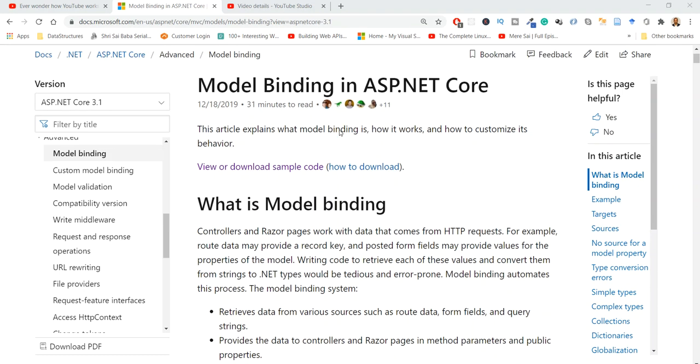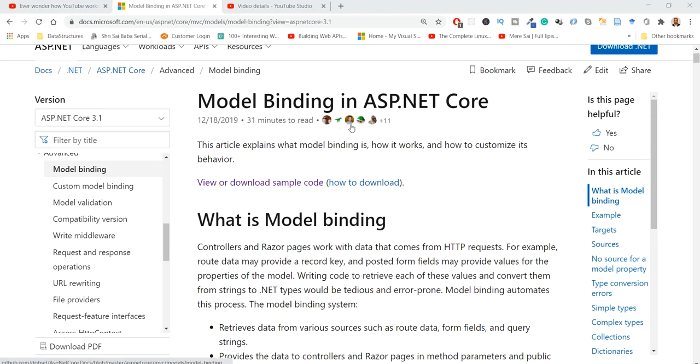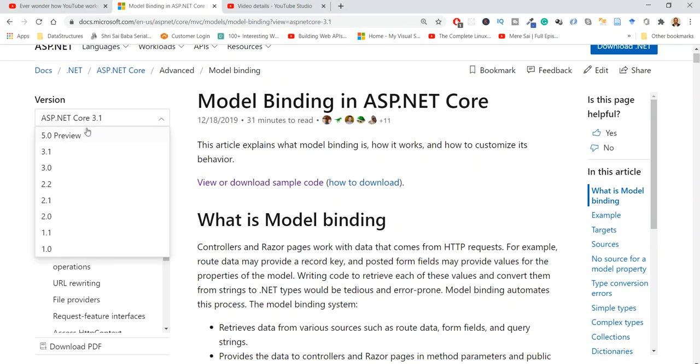So this is the tutorial that I used, model binding in ASP.NET Core, and I have filtered it for the latest version, ASP.NET Core 3.1, and you have ASP.NET 5. It's in preview, so I'm just letting it be taken when the ASP.NET 5 version becomes stable. That's another story, we'll discuss it in some other tutorial. But ASP.NET Core 3.1 is the latest stable version.